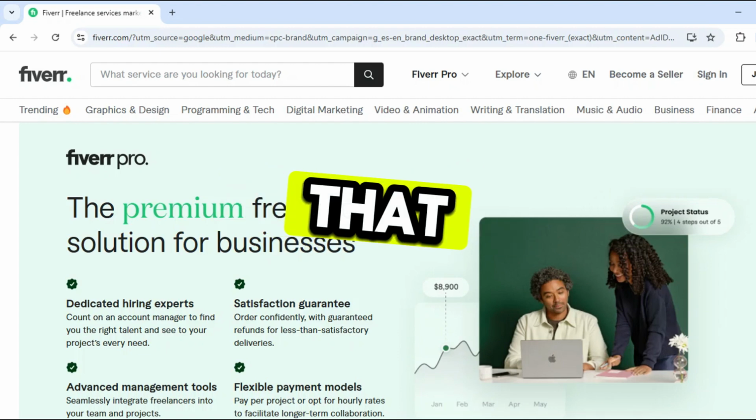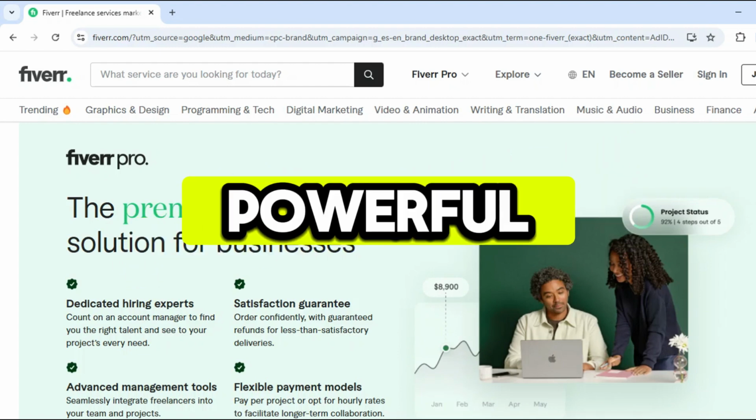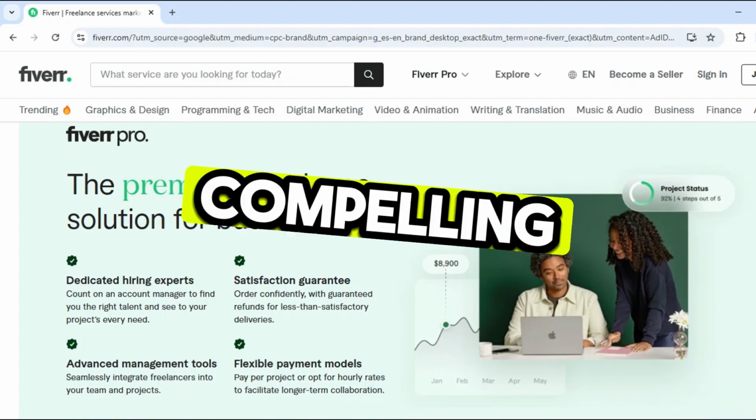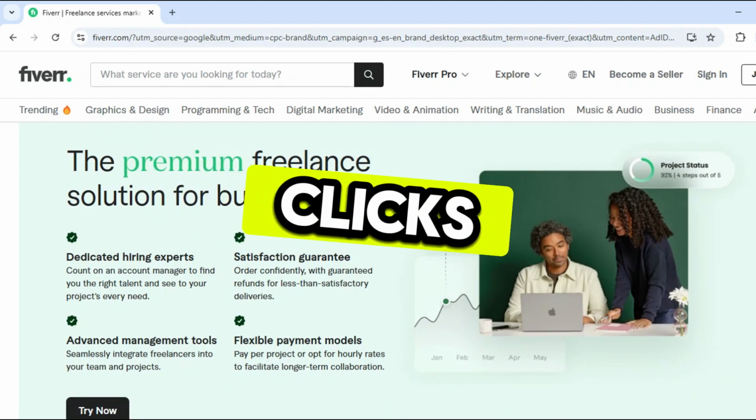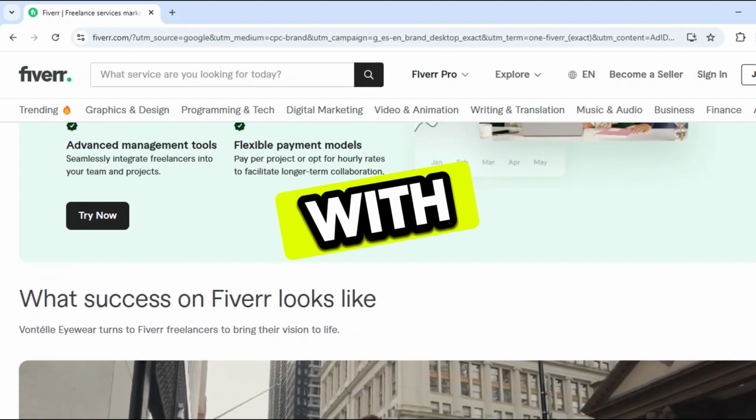And just like that, you've transformed your gig images into powerful conversion tools. Professional, compelling images not only attract more clicks but also build credibility and trust with potential buyers.